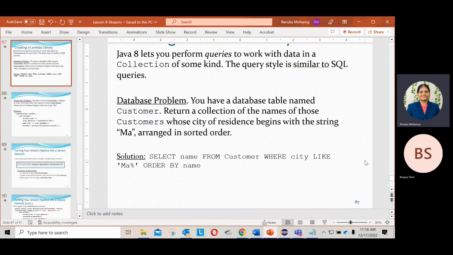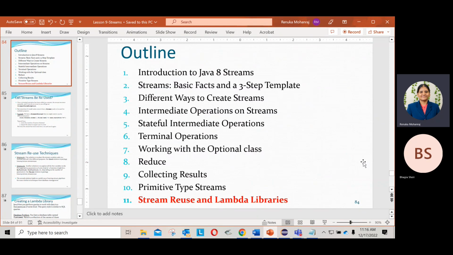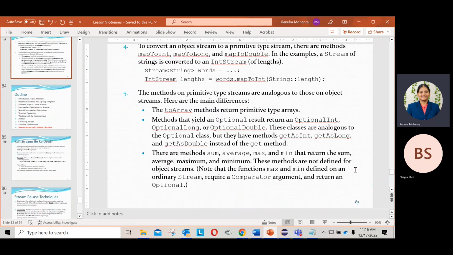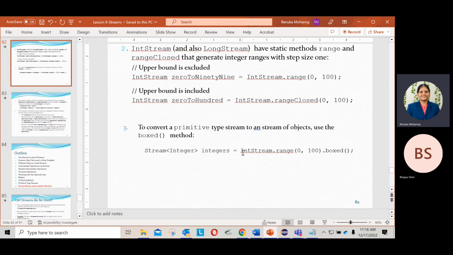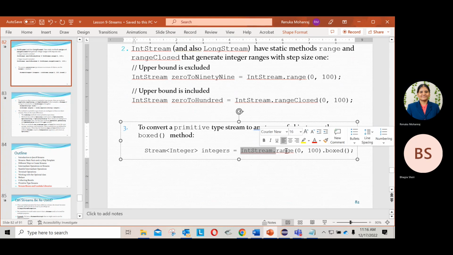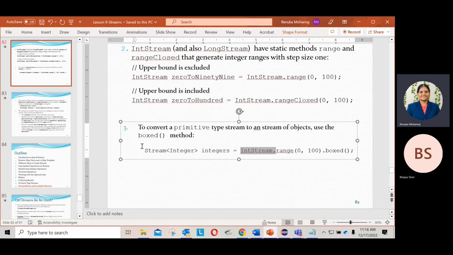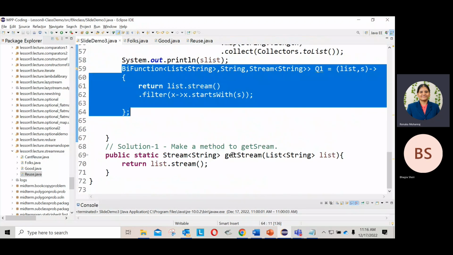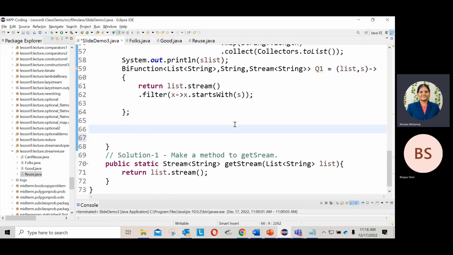This is primitive stream conversion. On slide number 82, what we mention is that you have your integer stream and want to convert it into an object stream. Then you need boxing. Let's copy this code from the slide and see whether boxing is required or not.